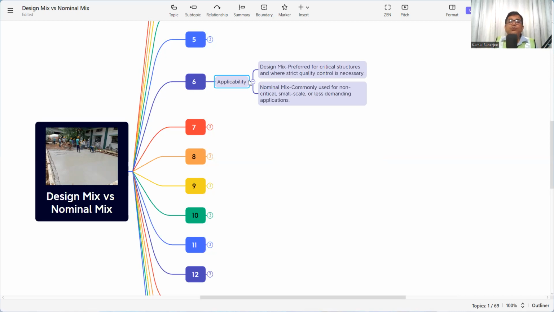In that case, we can use the nominal mix, where the raw material does not vary from one source to another. That is also another criterion. In that area we can use the nominal mix, but for critical structures where more strength is required, the only option available is the design mix.